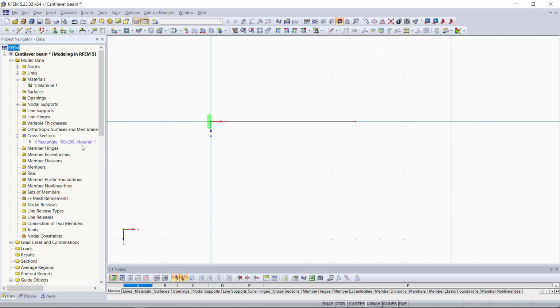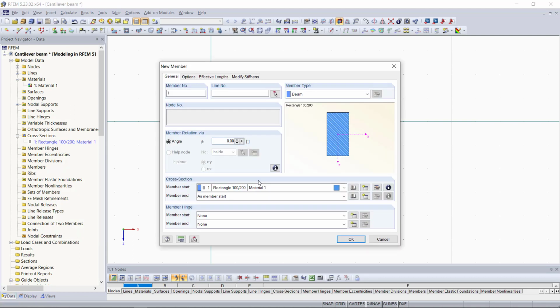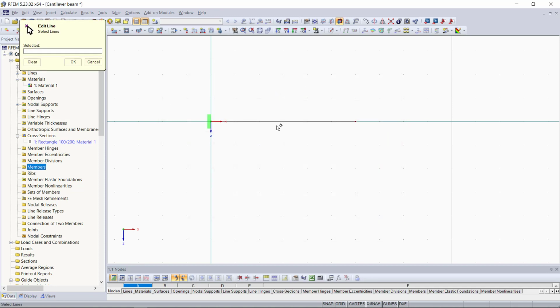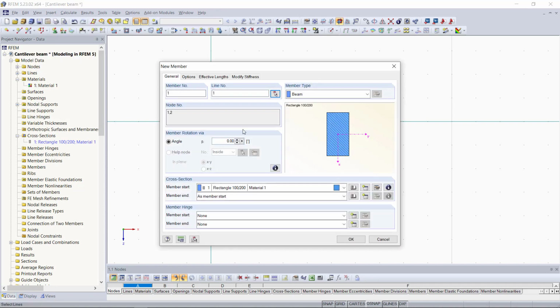Now that our cross-section is defined, you will notice that it's blue here in the project navigator. This is because it doesn't have a member to it yet. To assign it to a member, we can go to the members folder, and right-clicking on members, we select new member. Within this dialog, we can assign up here the member to a line. We can either type in here line 1, or once again we can assign the line graphically.